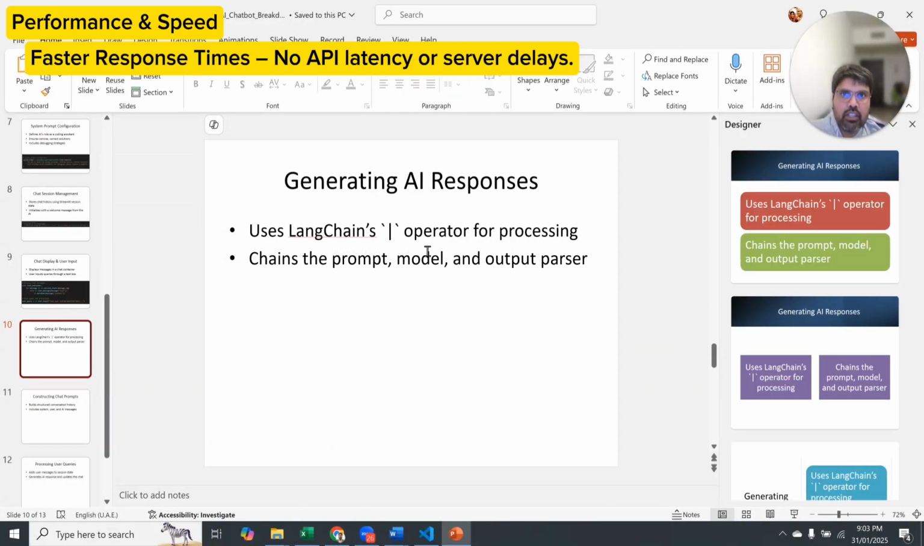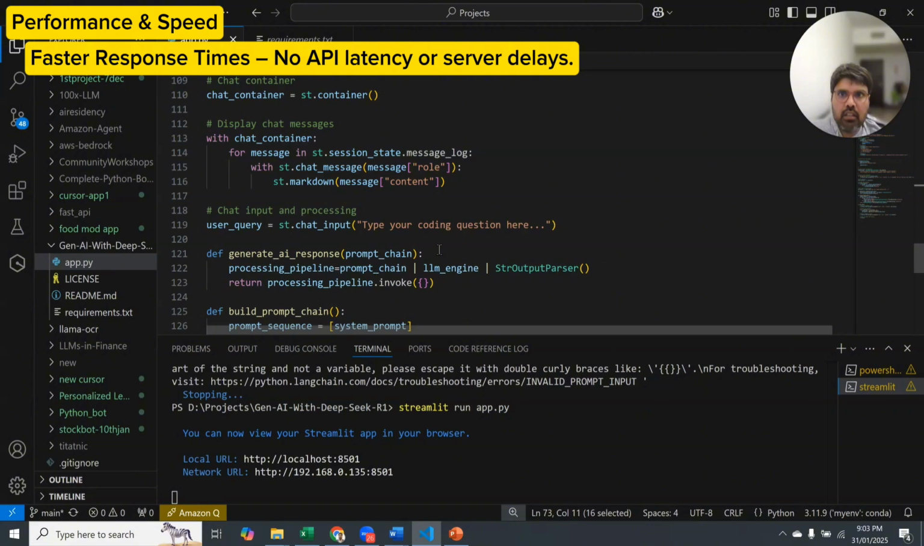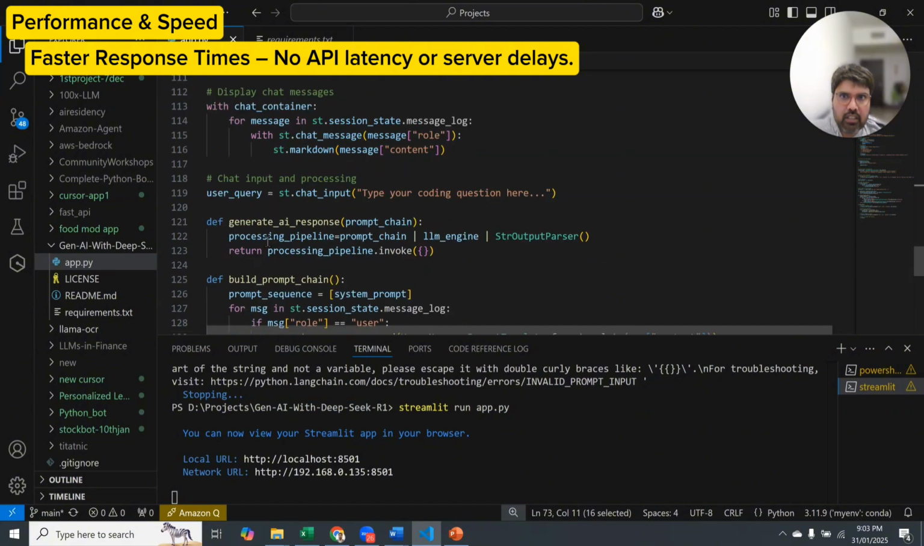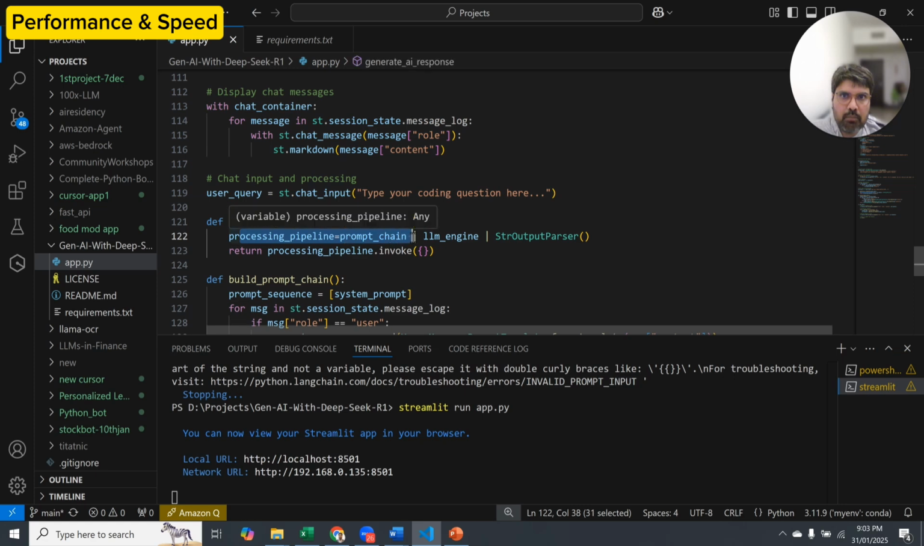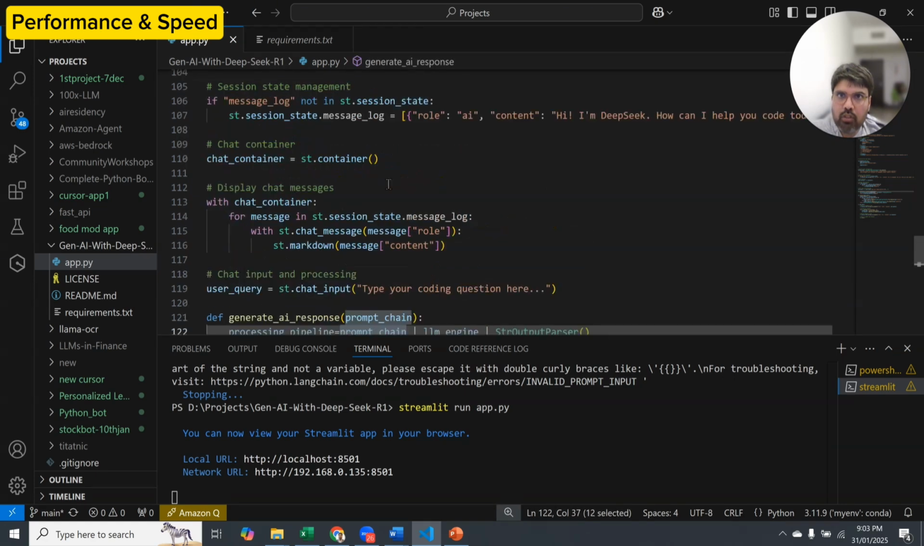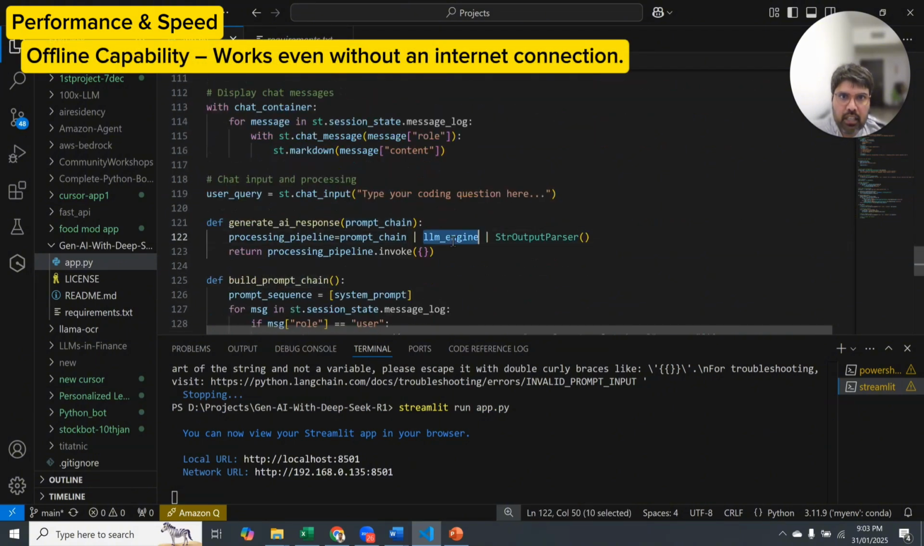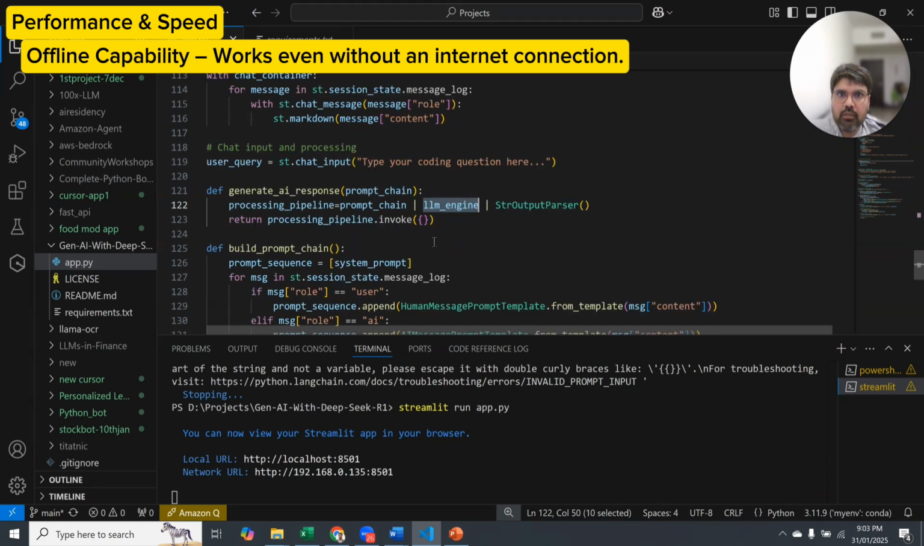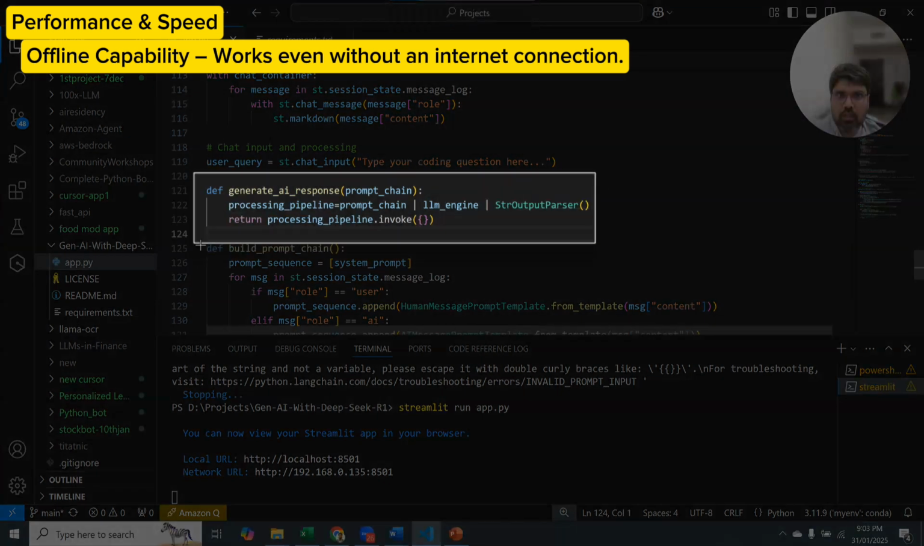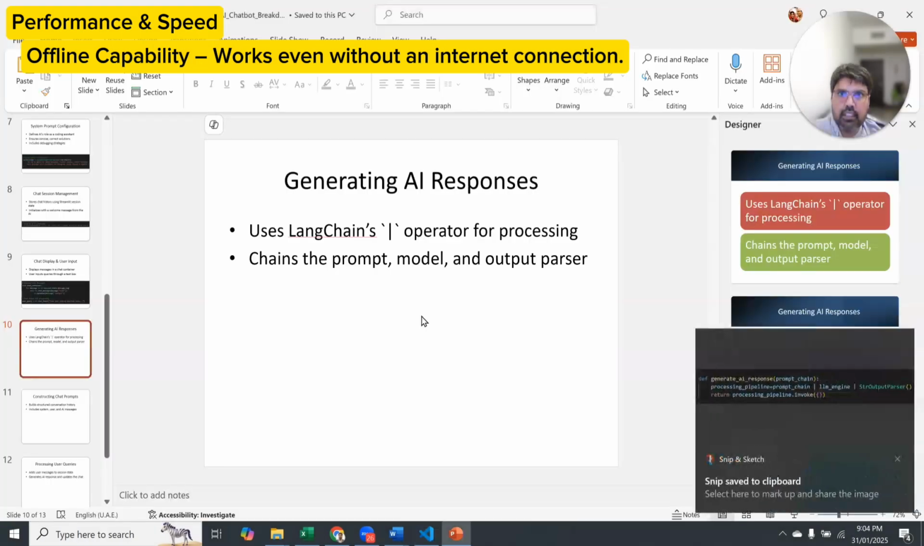Now we have generating the AI response. This is where the AI response is generated, and we are using the parser. The processing pipeline is the prompt chain that you saw at the top, then our LLM engine, then a parser, and then this is returned. This is a little bit complicated, but don't confuse yourself too much. It is all in the documentation.